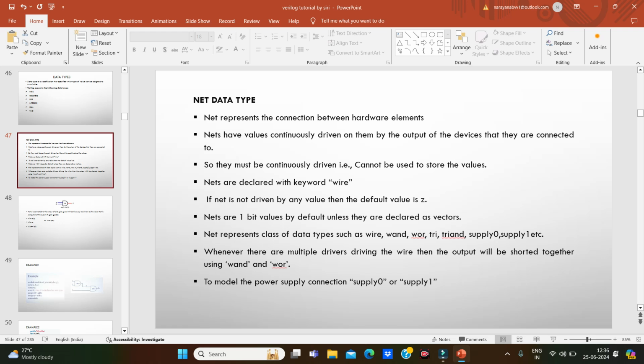Okay, so basically the water tank is the reg and the pipe is nothing but the wire. In this way, wire is used to drive the values and reg is used to store the values. Nets are declared with the keyword wire.